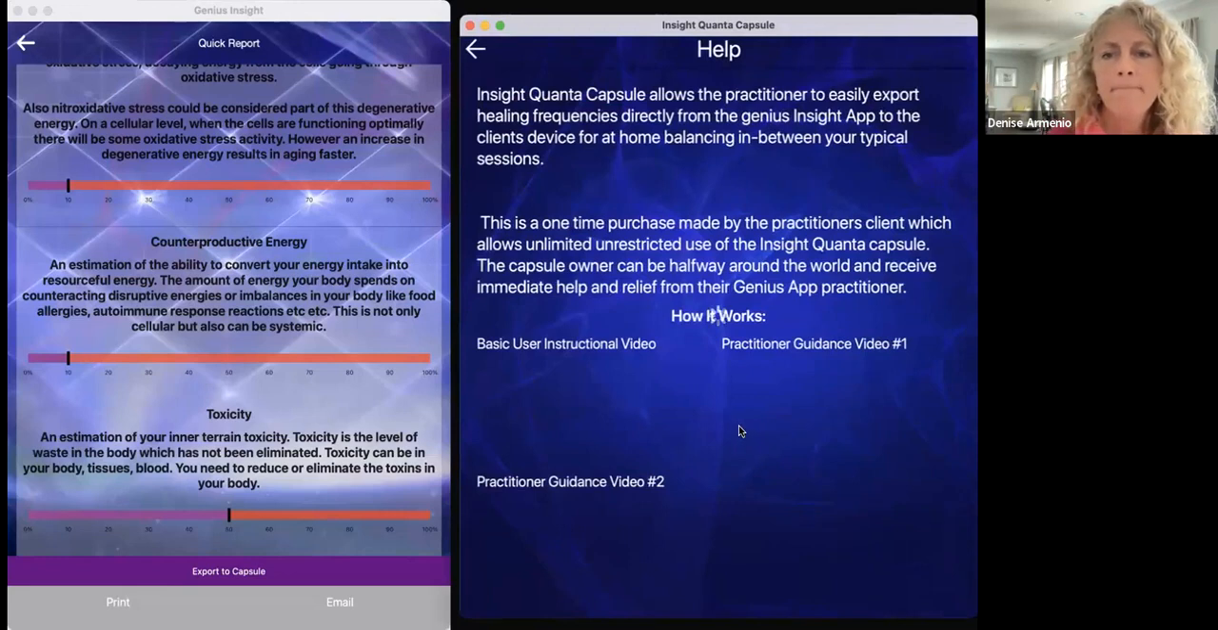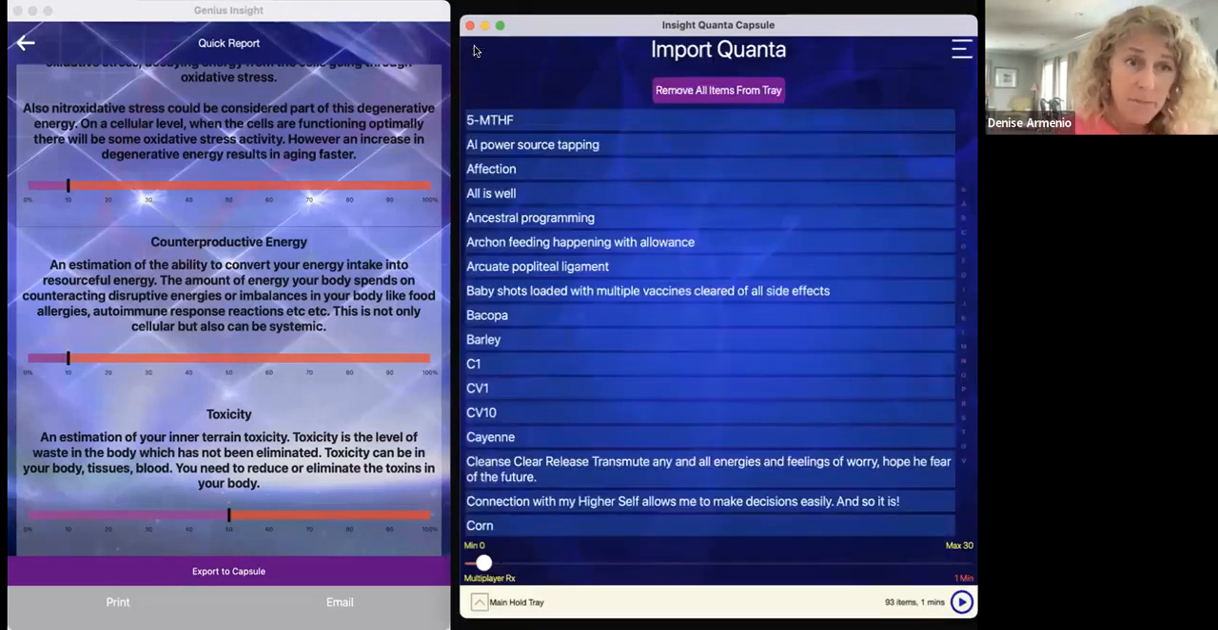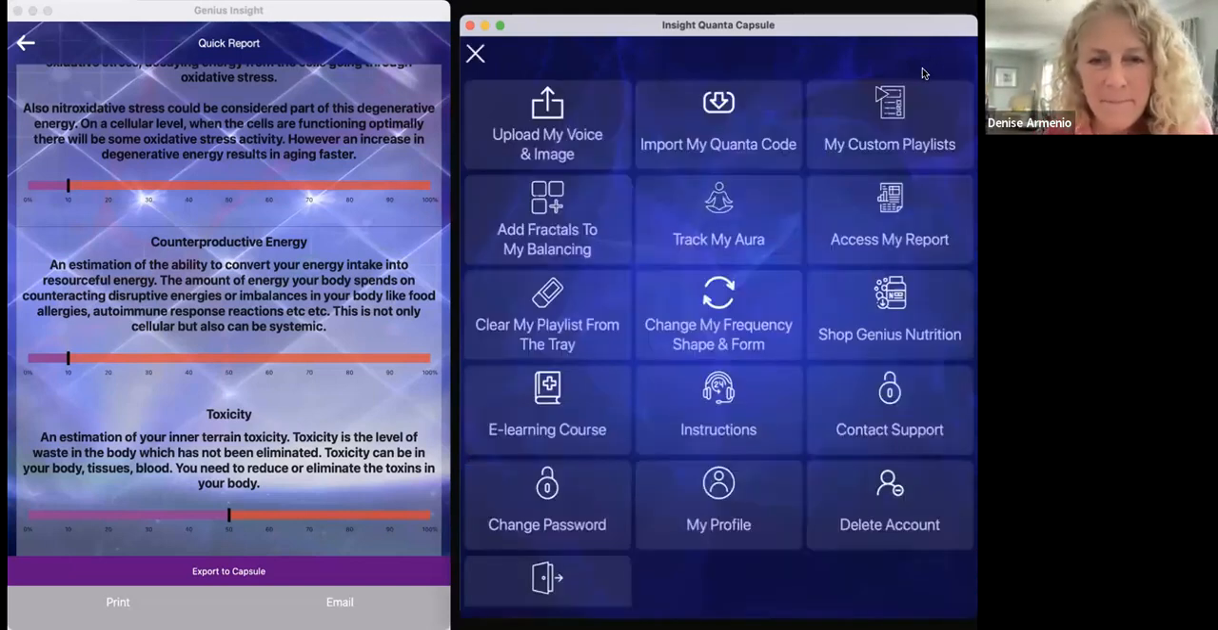Instructions. If you go into instructions, this just gives you videos to watch on setting up and registering and how to use the Quanta capsule, but those probably aren't as updated as this current video is right now. So make sure you save this and know where to find it on YouTube under Inside Health Apps.